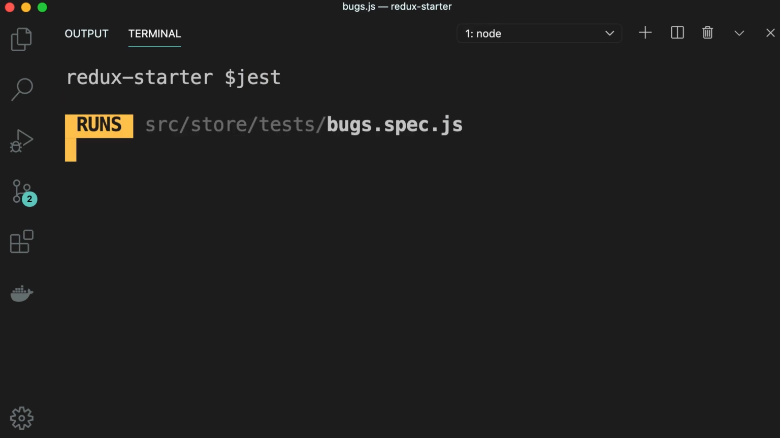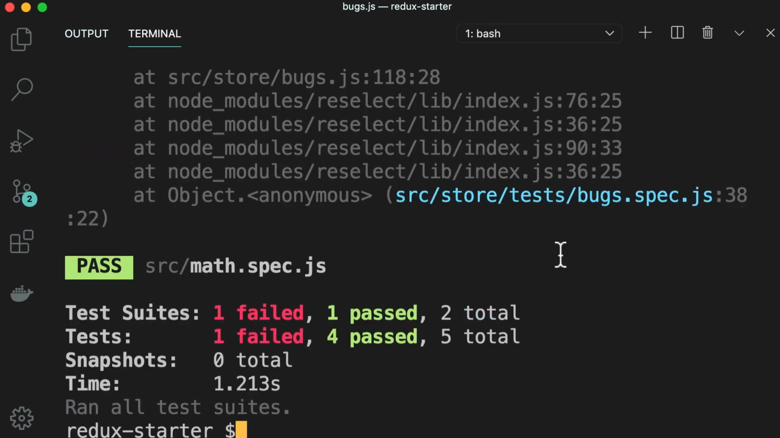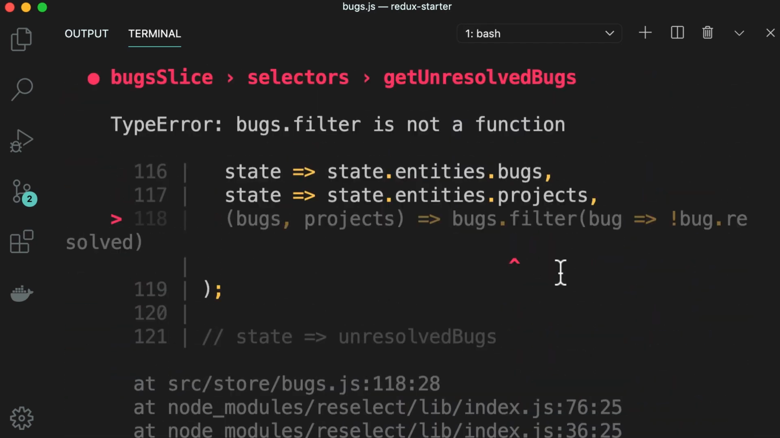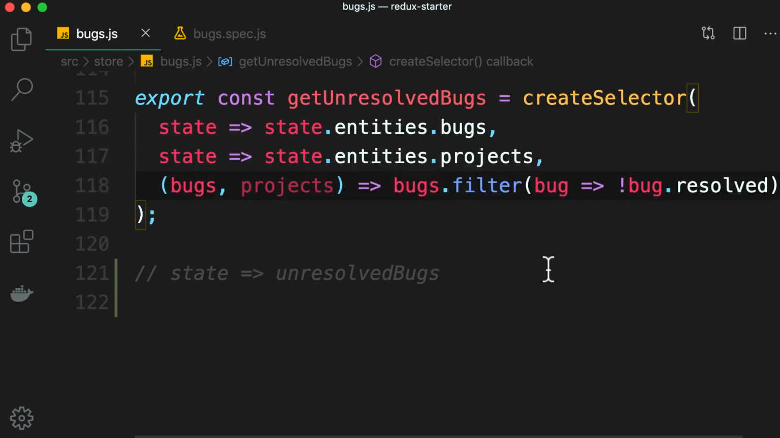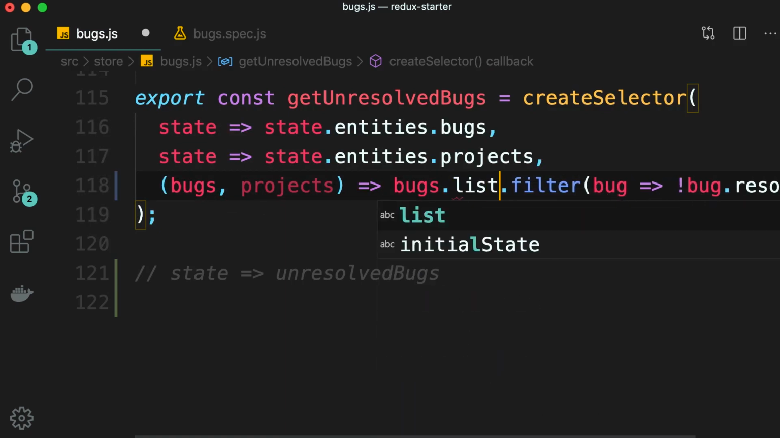Let's run our tests. All right, we have a failing test. Take a look. We have an error on this line: bugs.filter is not a function. Earlier when we restructured the bug slice, I forgot to change this expression. Bugs used to be an array, now it's an object. Objects don't have a filter method. So we need to change this to bugs.list.